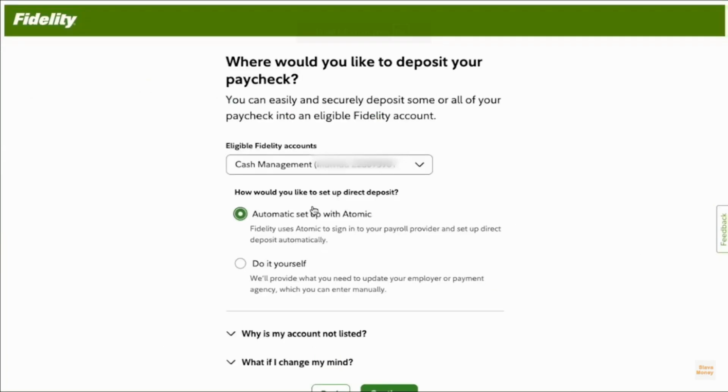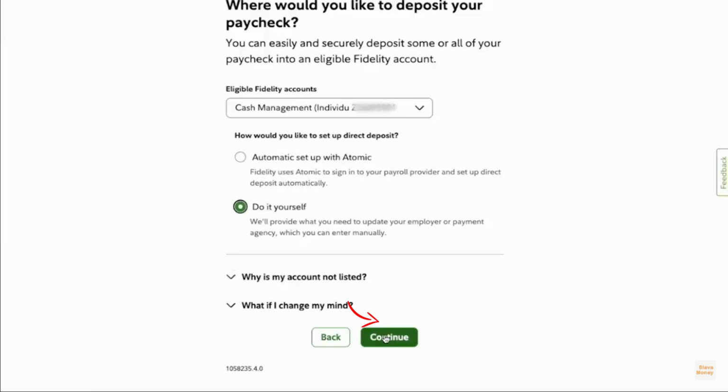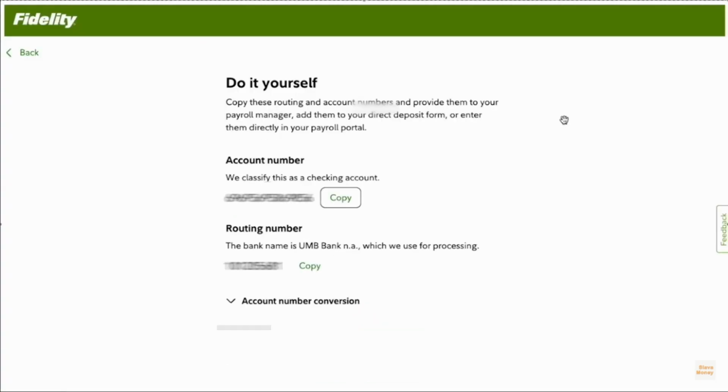On the following page, you have two options. You can try to set up direct deposit automatically, or you can do it yourself. Scroll down and find the green Continue button. Click on the button. On the following page, you can see account number, and below, you can find routing number.